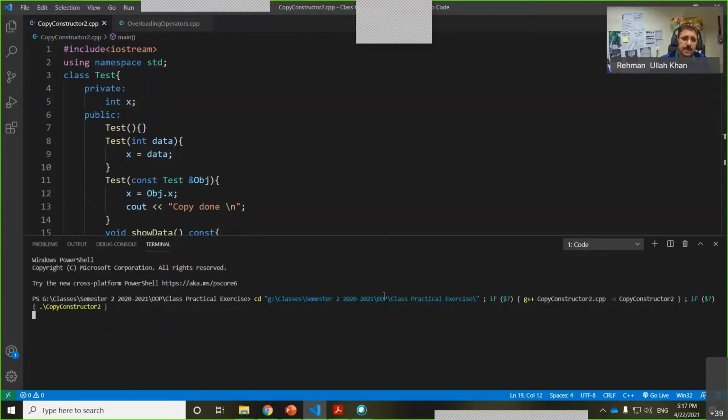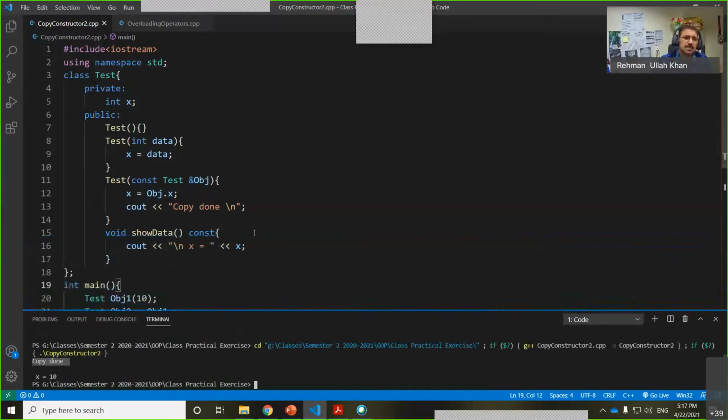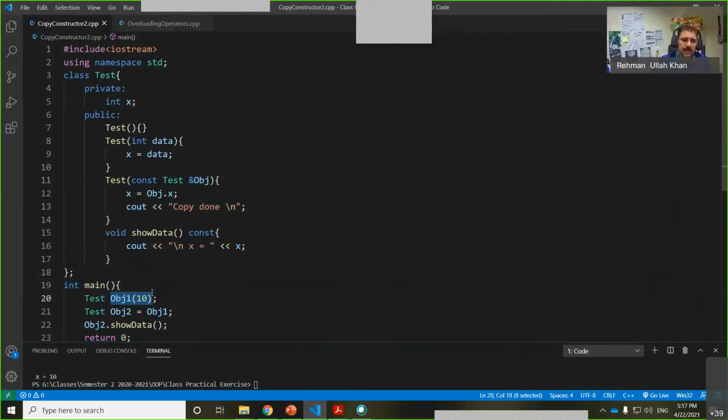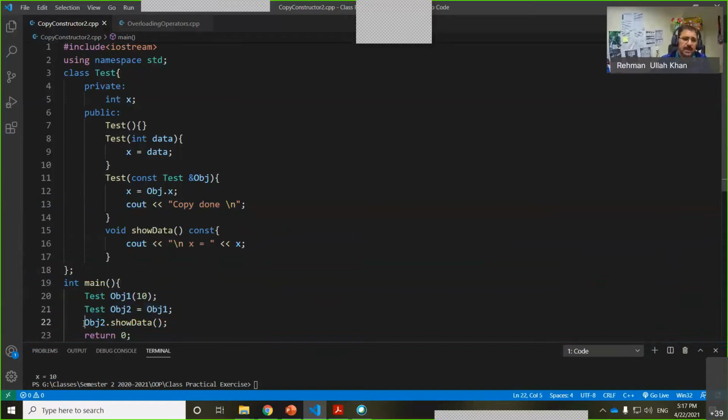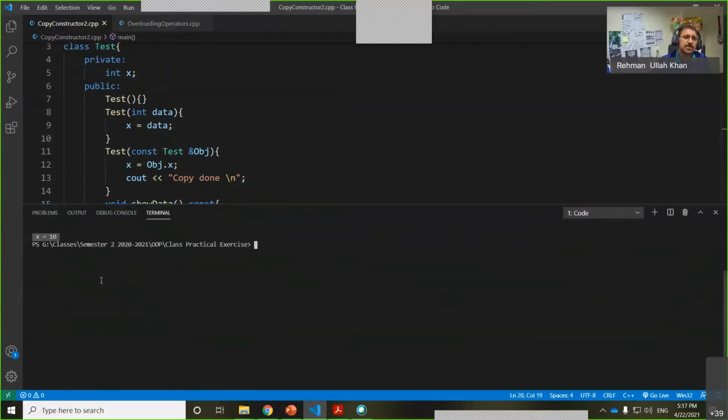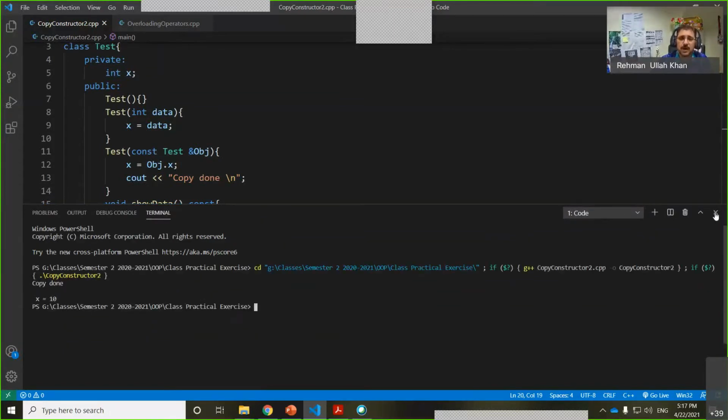Let me run it for you. You will see the output of this. You see the copy done, meaning to say the copy constructor was called, the others were not called. This is why I put just a message to show you. Then the copy constructor was called, and you see the same value: object 1 has a value 10, then object 2 is initialized with the same value. Then when I show the object 2 data, not the object 1, you see the object 2 data I show also has the same value 10. So it means it is working.